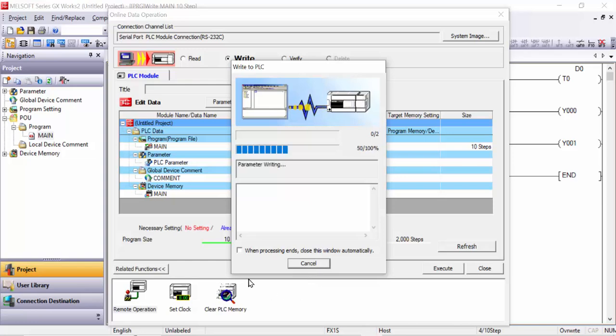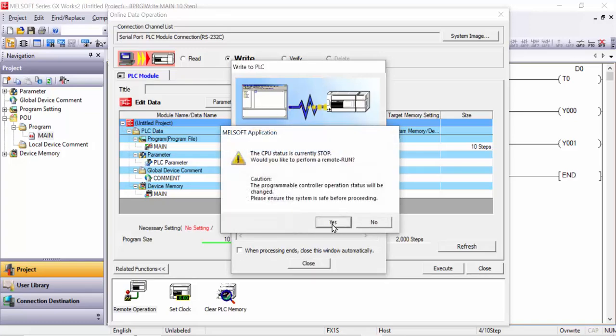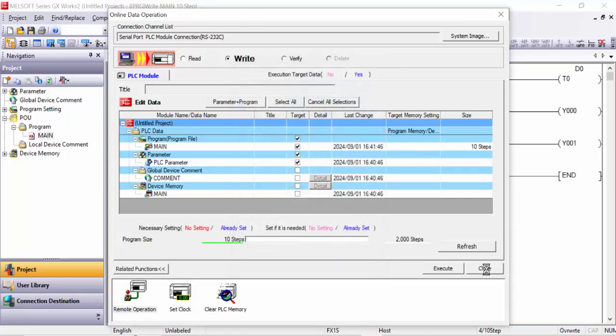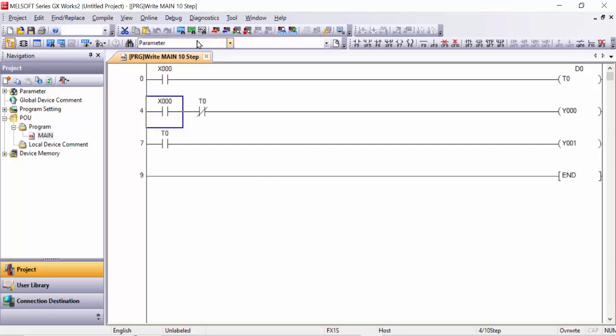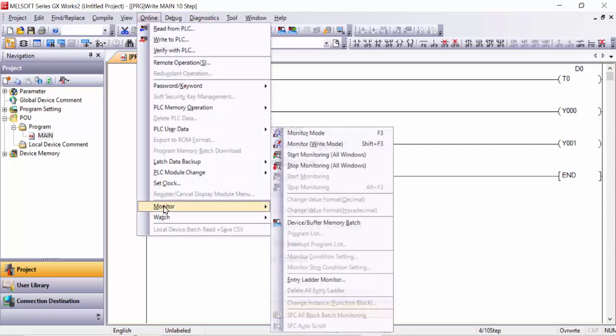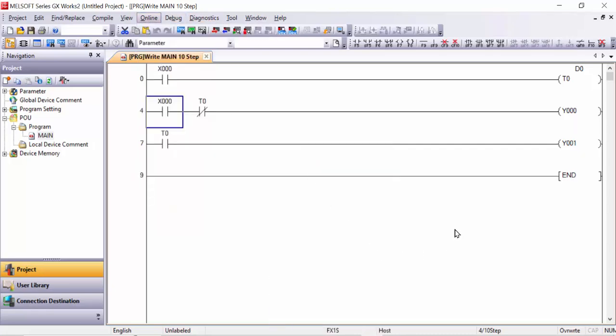Stop the CPU. Manually there is also a button on the side of the PLC. If you would like to stop it from the PLC, you can stop it there, and your program will start downloading. It automatically stops the PLC and downloads the program, and close this one and go to the monitor and start monitoring all windows, and your program will start.